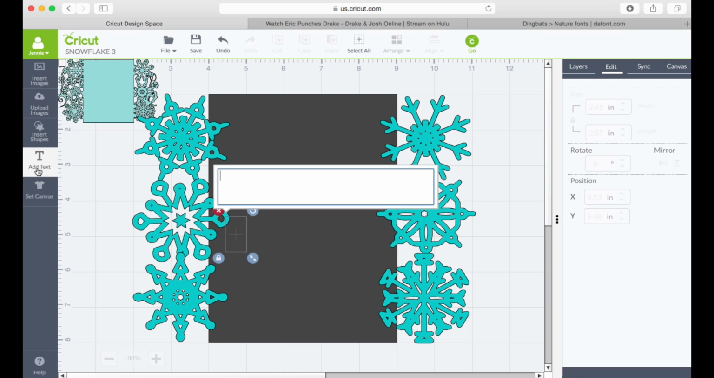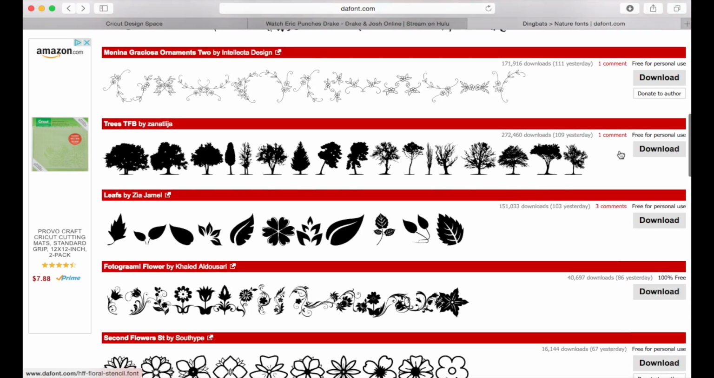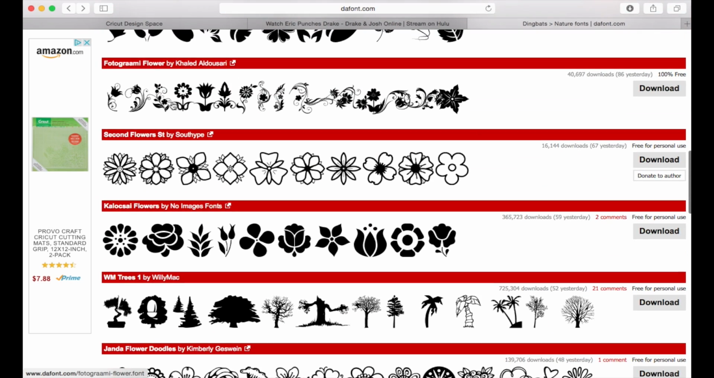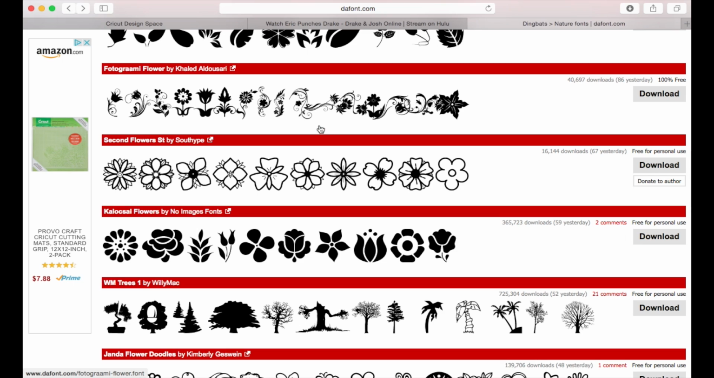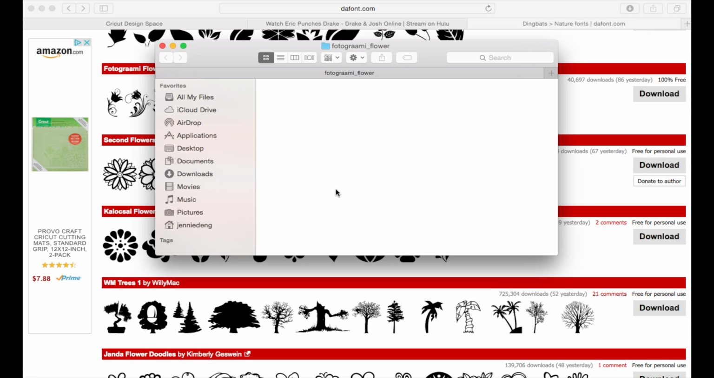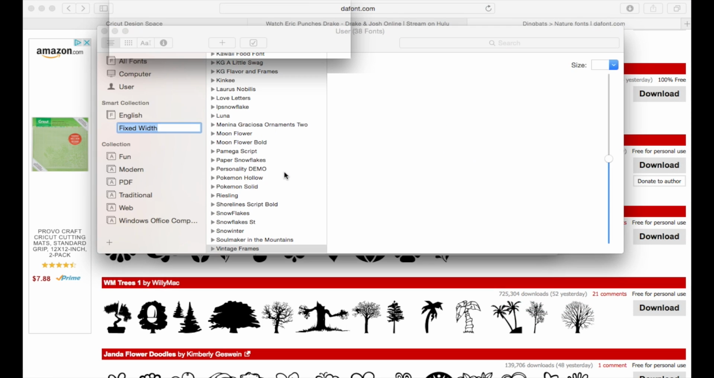Next, what I'm going to do is I want to kind of add some swirly stuff to make it a little bit more professional. So what I did was I went to thefont.com and I downloaded these swirly type of flowers. Actually, let's do one together. So I'm going to click download. That way I can show you guys how it's done. And then I'm going to double click that, click the one with the TTF, and install the font.